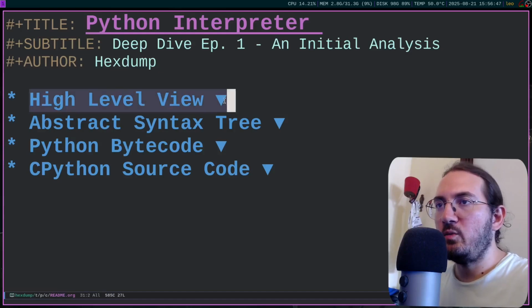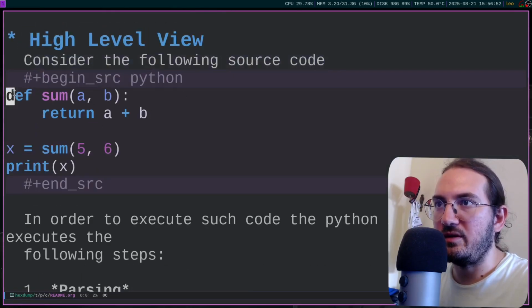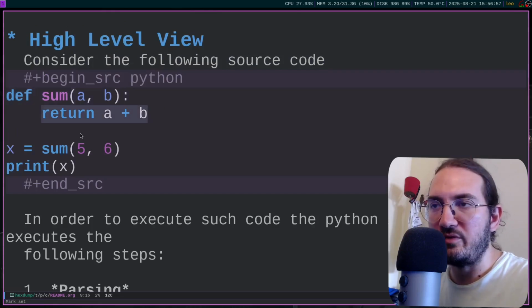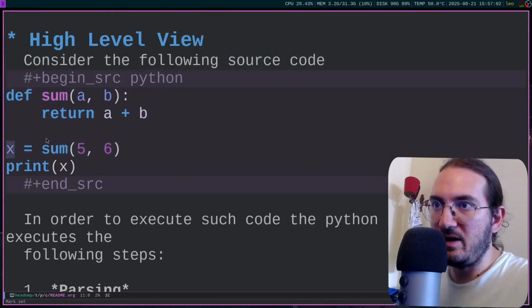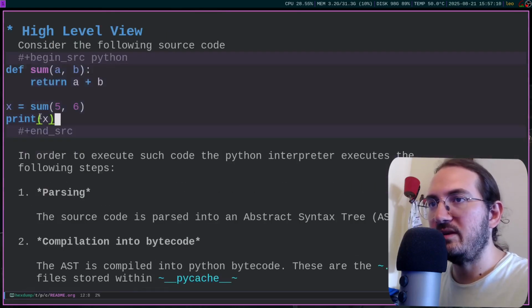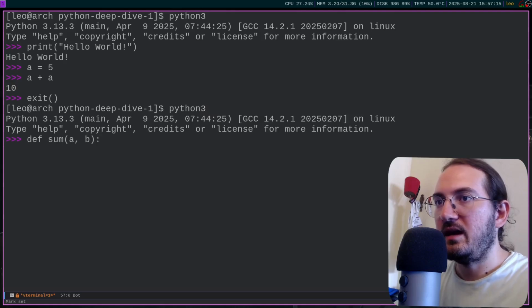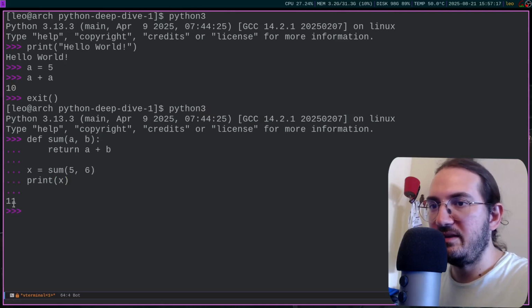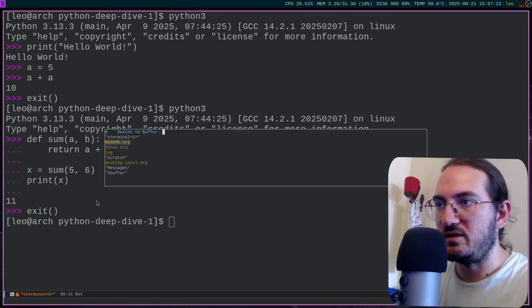Okay, so how can we view the Python interpretation loop? Consider the following source code. Here we define a function sum, it takes 2 arguments, and then we return the sum of those arguments. And here we are calling the function, we are assigning the value of this call to the variable x. So x is equal to the sum of 5 and 6, and then we're gonna print out the x value. If we take this code and interpret it with Python 3, it's gonna print 11. Why? Because 5 plus 6 is 11. Okay, that's good.